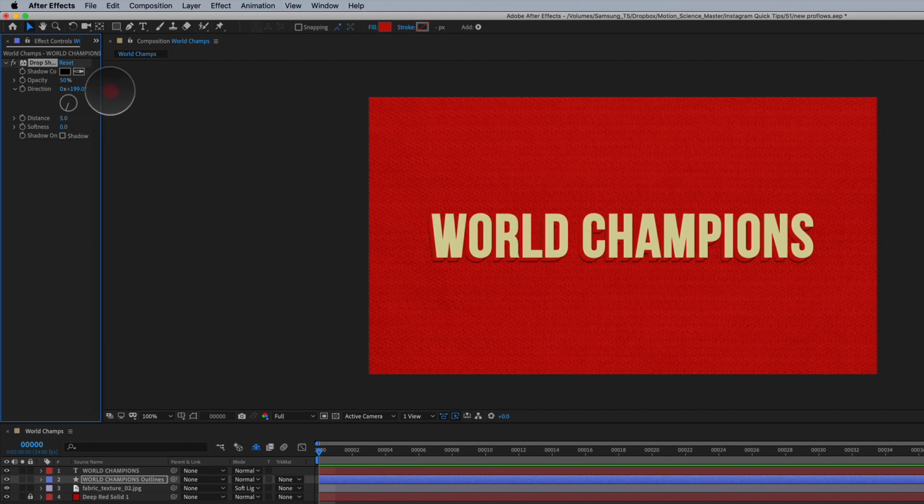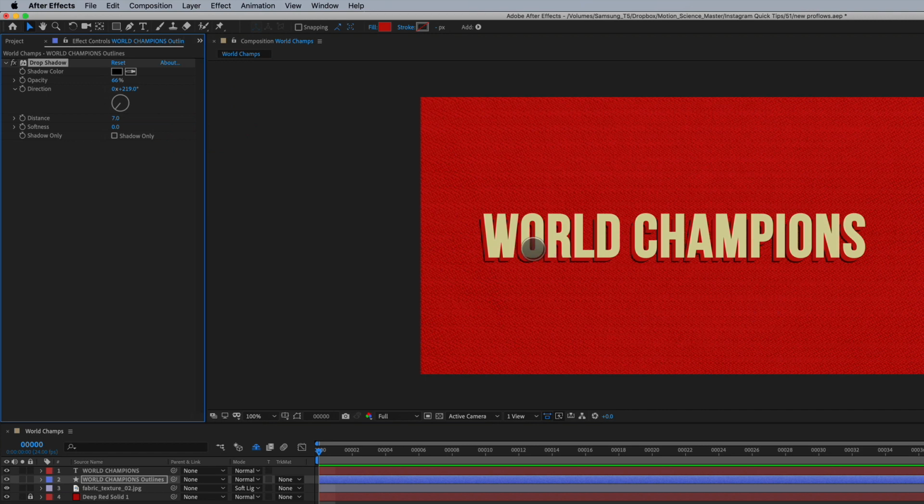Now I could change the angle of the shadow. So maybe something like 220, maybe increase the distance a little bit, so it's a little bit off the page there. Maybe increase the opacity just a hair. So you can see it's a really nice extrusion there.